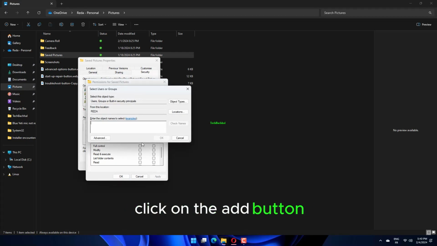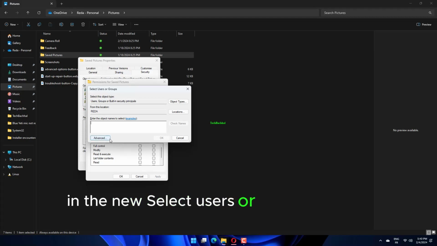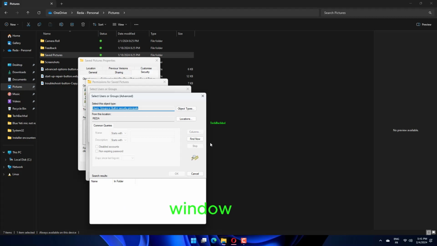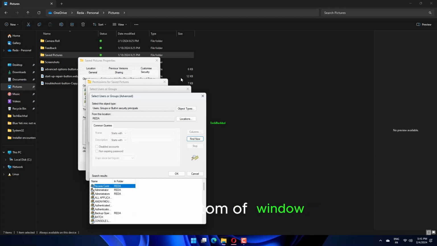Click on the Add button. In the new Select Users or Groups pop-up window, select Advanced at the bottom. A new window will appear. Click on Find Now to the right. A series of search results will appear at the bottom of the window.